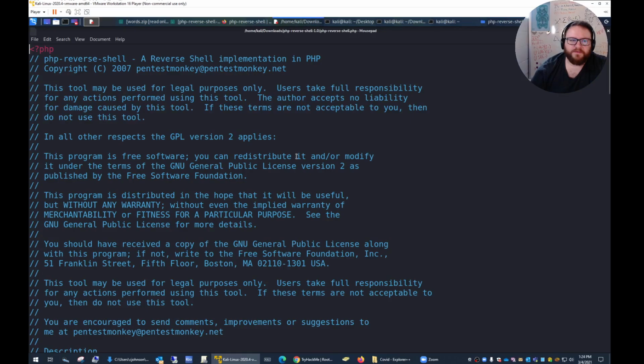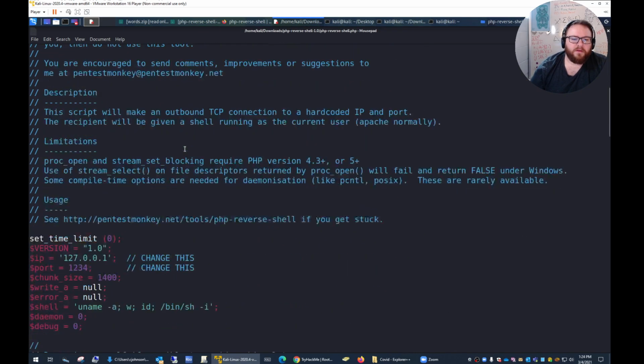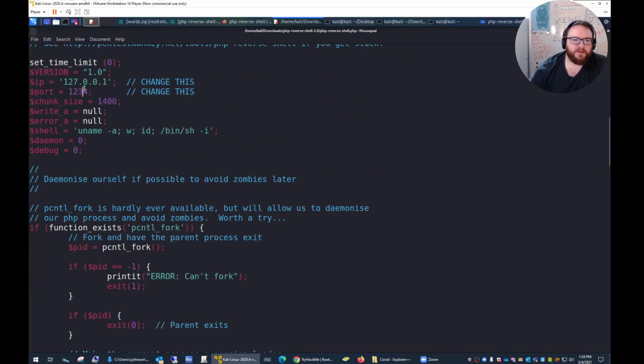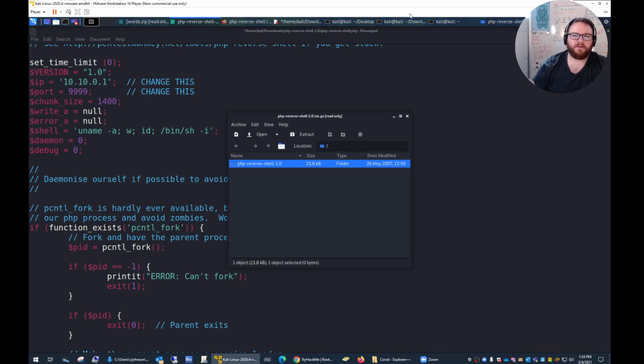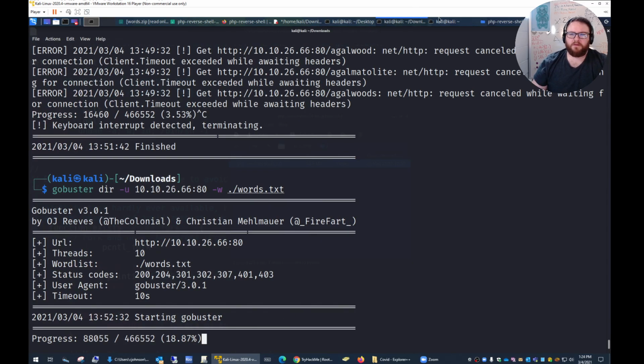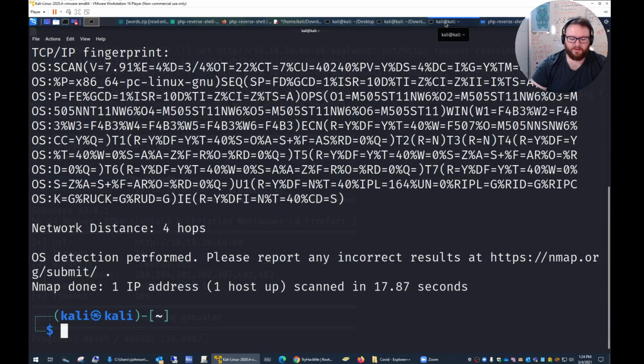We'll do mousepad, sure. We've got to do a little bit of editing here. All right, so we're going to use port 999, just as we did before. Let's do quad 9, and I'm going to need my IP, which I don't remember what that is. GoBuster's still going.